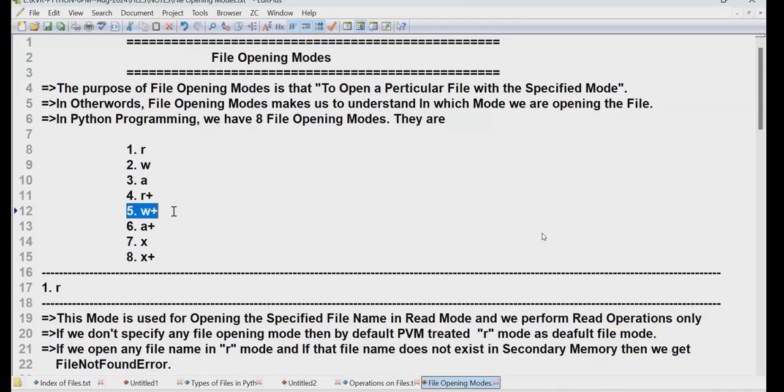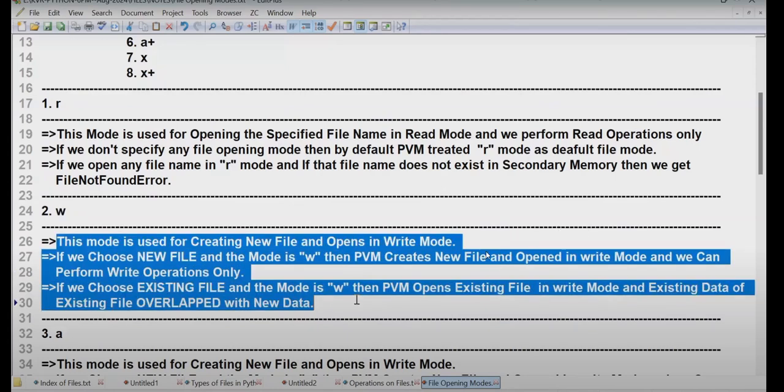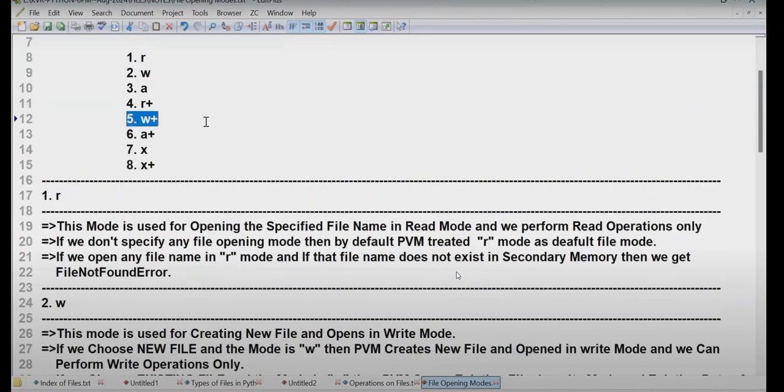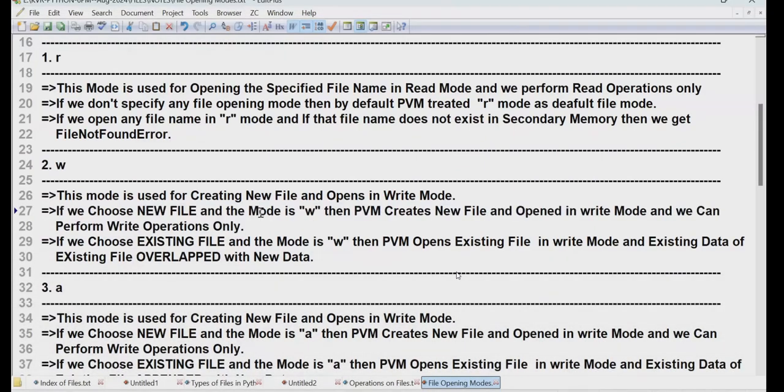Let us come to W plus. Try to see the difference. With the W mode, what are we doing? We are performing the write operation only, and we are going to overwrite the existing data. W plus is the same, but additionally you are reading. After you write the data to the file, later you can read the data that you wrote. That is called what mode?